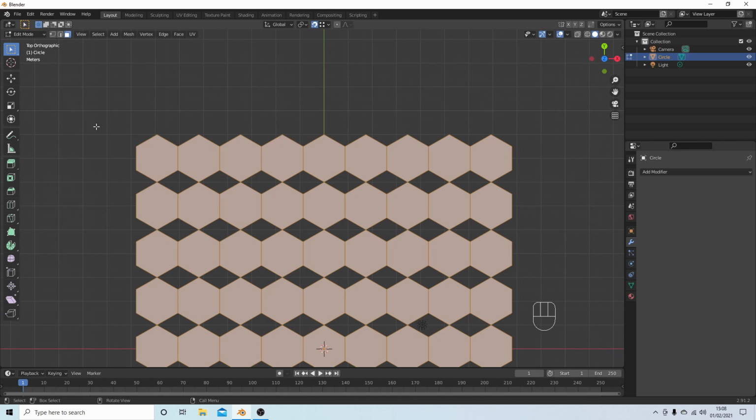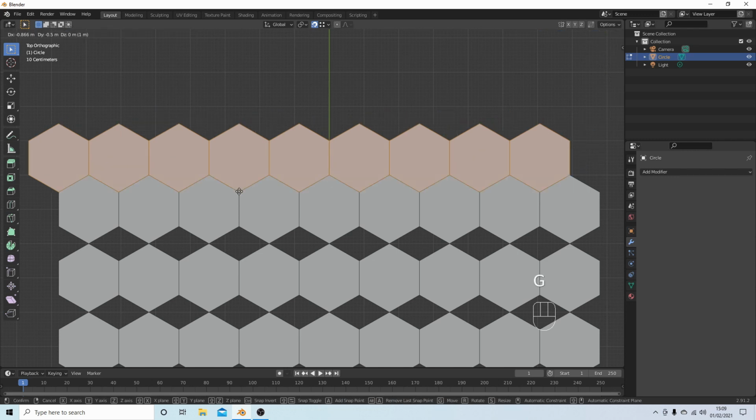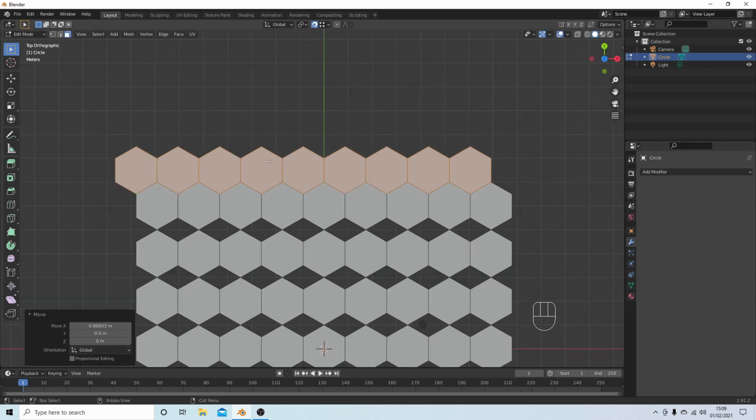If I hold my pointer away from, say, this top row here, and hold my left mouse button down, I can select the top row. Now, if I want these to snap in this direction, what you don't want to do is select the middle. So if I place my pointer near this point here, which is a vertex, and then press G for grab, it will snap this to this position here. Then use your left mouse button to select or release.